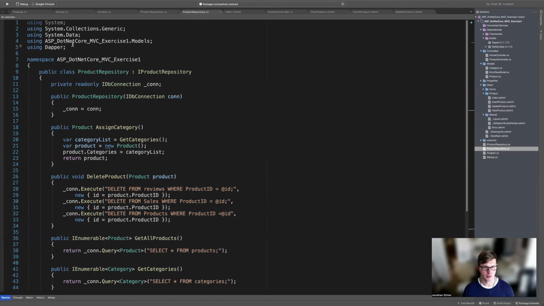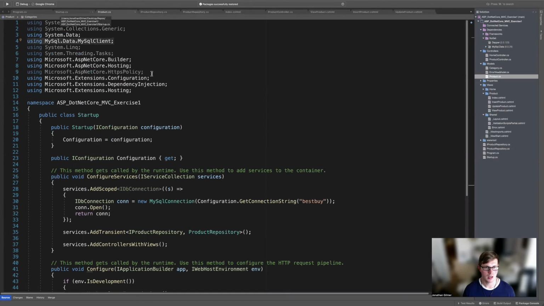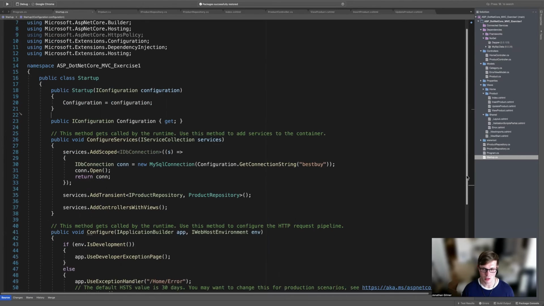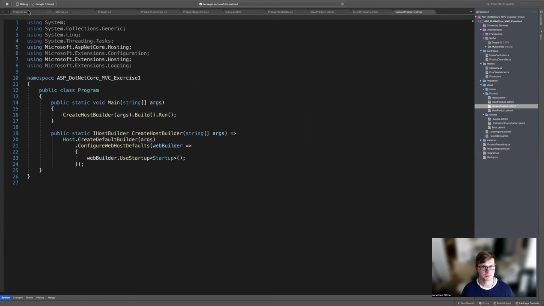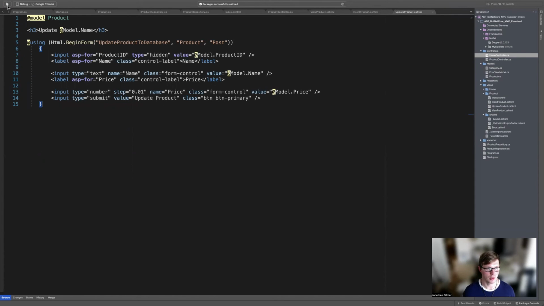So I also wanted to add that I'm using Dapper as my ORM, the object relational mapper, and I'm using that to allow me to connect with a MySQL database. And I'm also using MySQL.Data. And those are my two NuGet dependencies that will allow me to work with that SQL database. Okay, so let's run this.